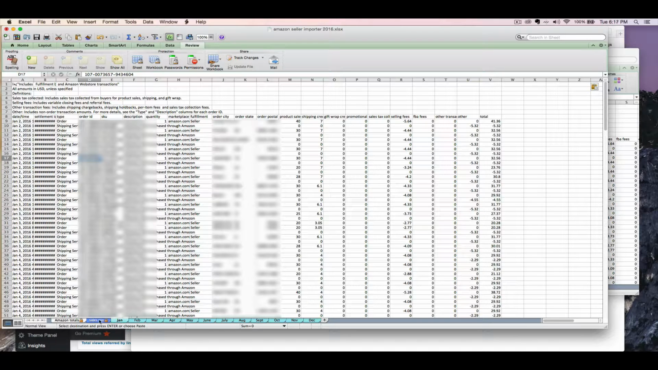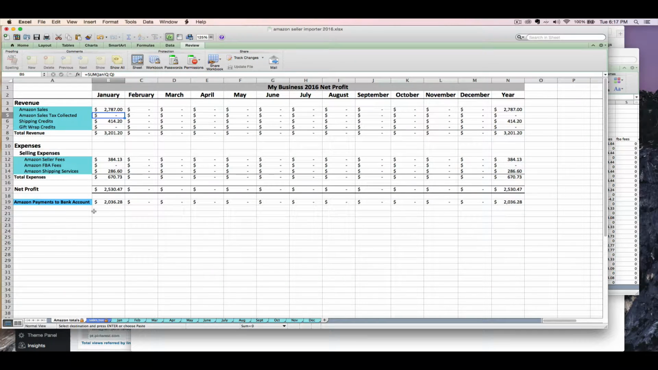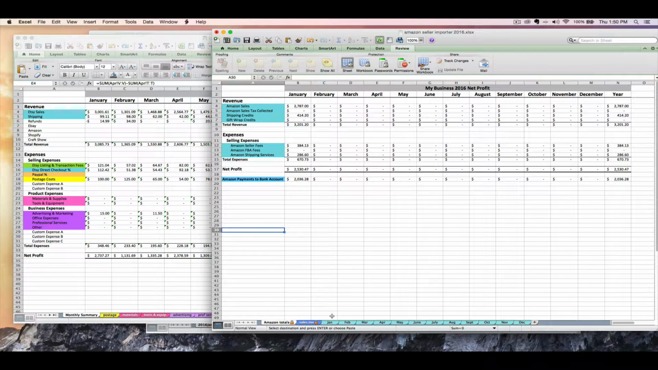So now that this is pasted, I can go to my Amazon total tab and see some amounts generated here. Okay, so after you copy that in for each month, the Amazon seller importer spreadsheet is going to pull in your total Amazon sales, which per Amazon is already netted with your refunds. So this $2,700 right here is January total sales minus any refunds issued. Refunds are already included in this number.